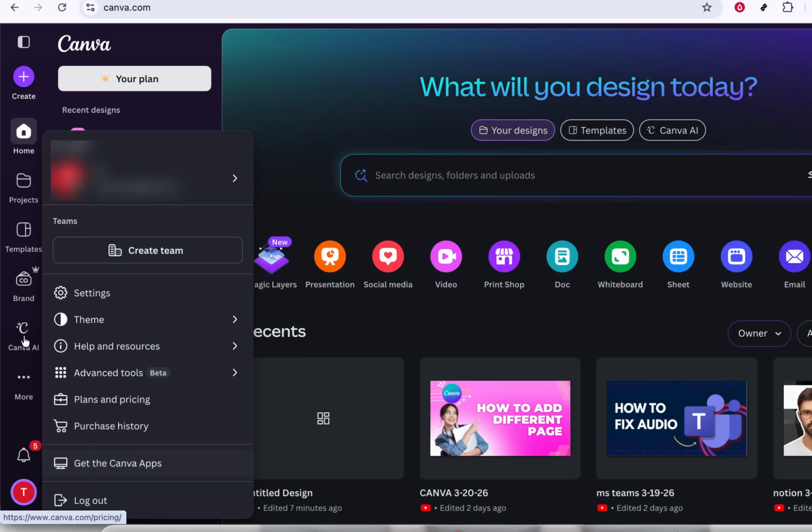When you click on the profile icon, a small menu or panel will open. This is your personal account area, where you can manage things related to your profile and how Canva behaves for you. Inside this menu, look for the option labeled Settings. It's usually clearly written as Settings and sits alongside other account-related options. Take a brief moment to scan the list so you don't accidentally click the wrong item. When you see Settings, go ahead and click on it.